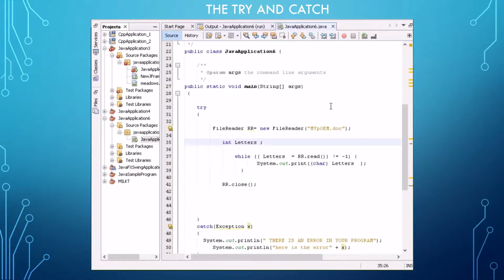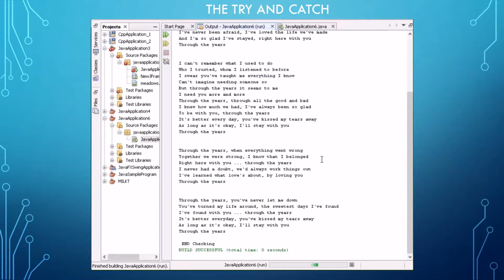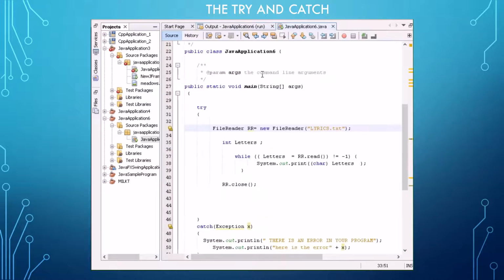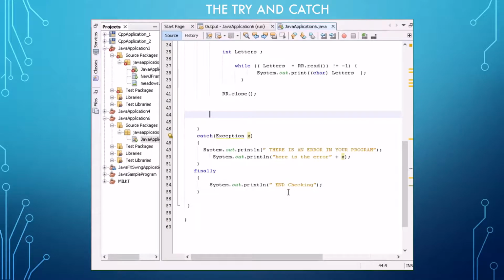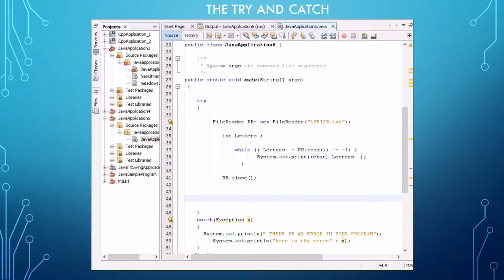So let's put the existing file, which is lyrics.txt. Let's find out. Let's run. Okay, there is no error at all. And checking, and then there is no message such as there is an error. It immediately prints what this code is doing. Okay, so I hope you understand this try and catch.